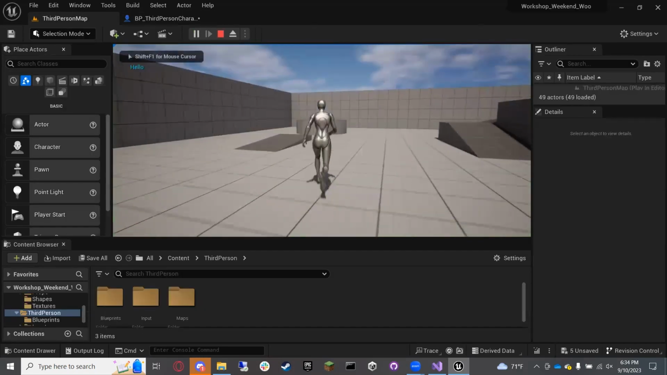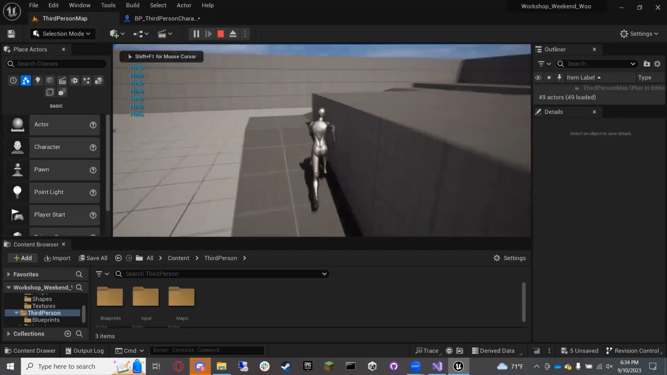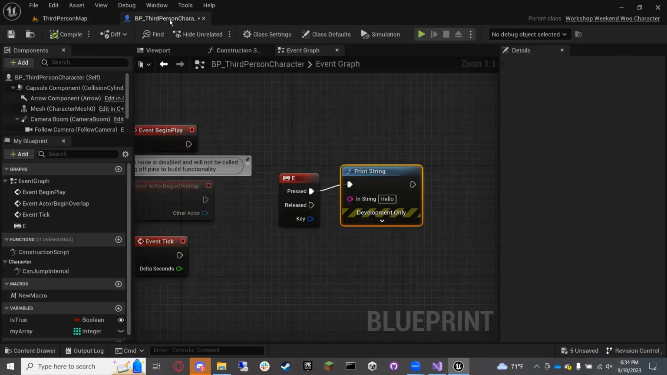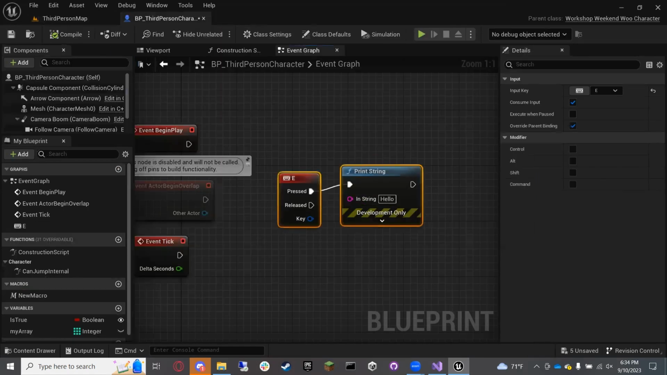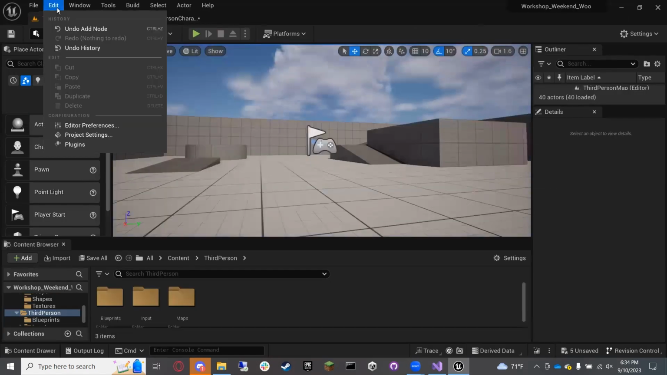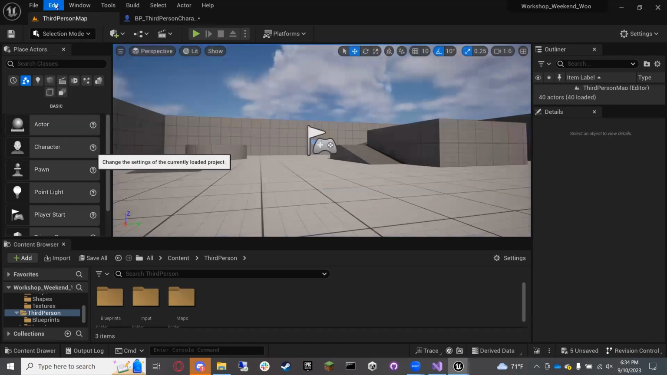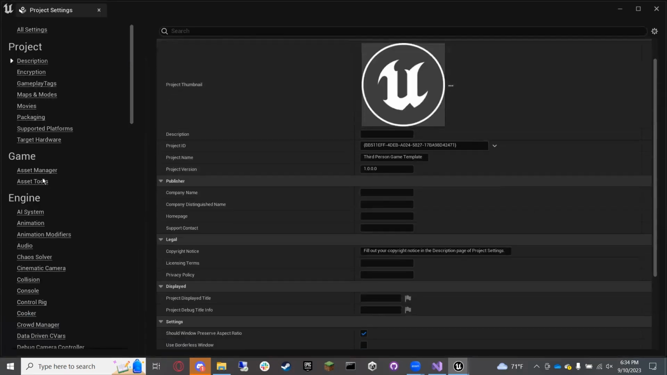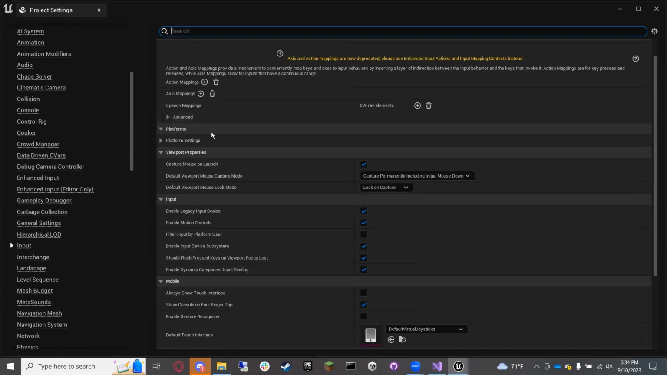This is very simple. Now I press E, every time I press it, it prints hello. That's really cool, but there's not a lot that I can really do with that, and it's not great to be doing this for your own programming. One of the other ways, if we go to Edit, and then I believe Project Settings, you can go to Input and then use these action and axis mappings. These are actually deprecated, so I wouldn't recommend using these. I'd recommend using the enhanced input system, but here is something very basic.